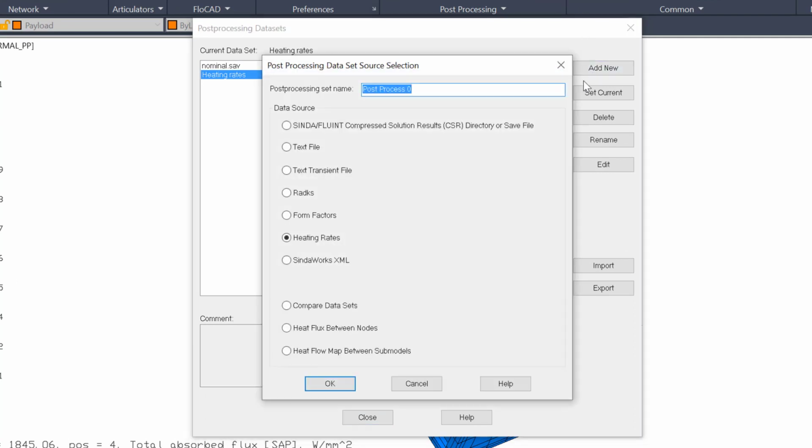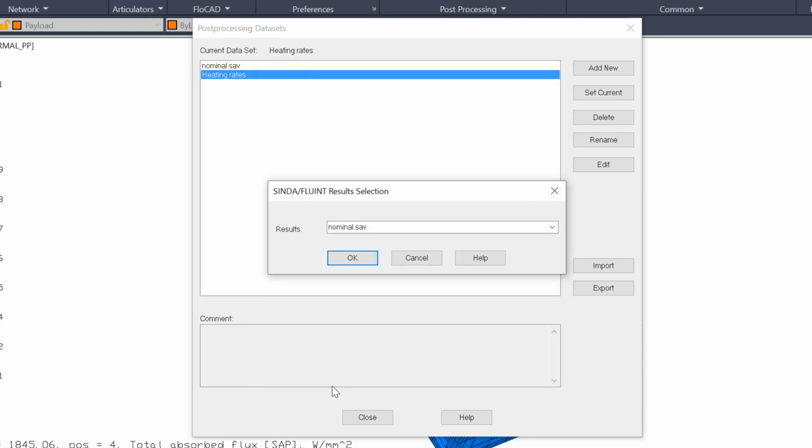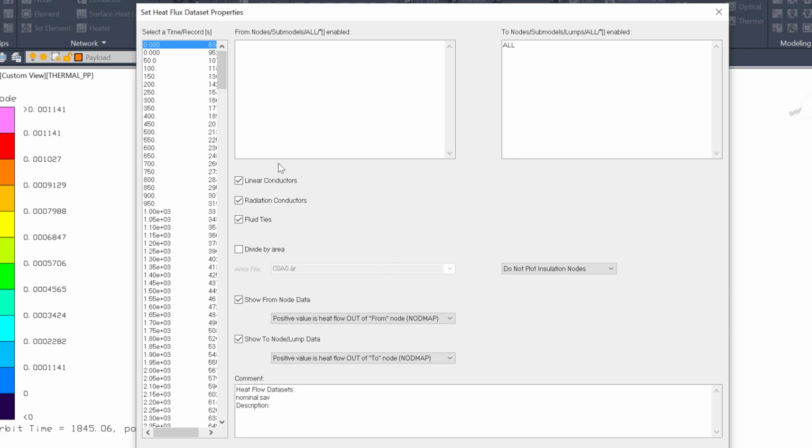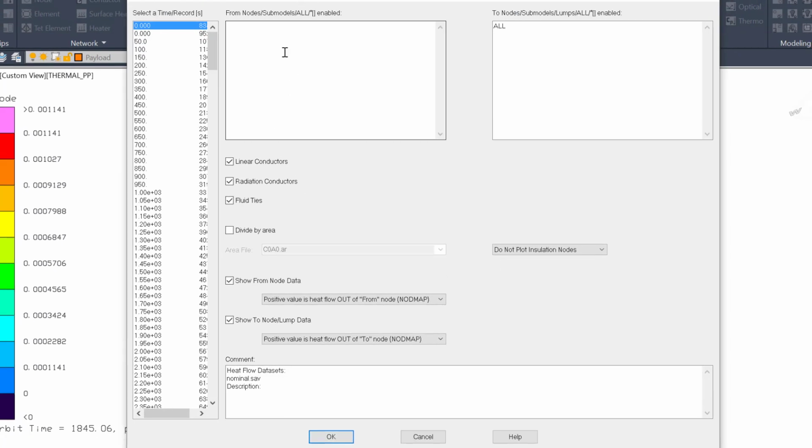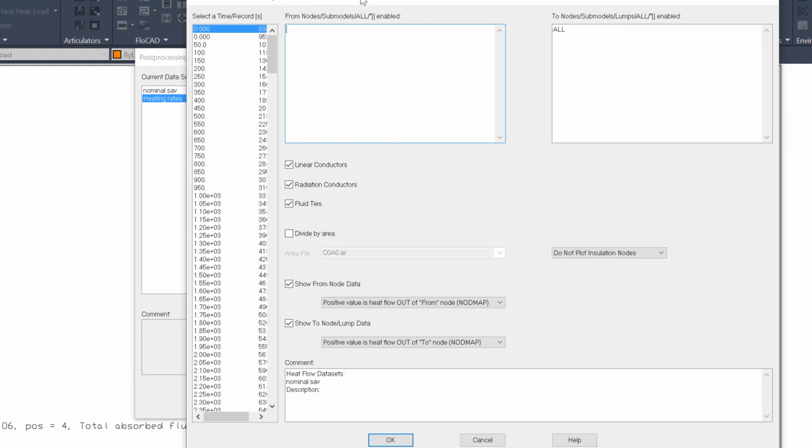I'll create another new one. Heat flux between nodes. Select the save file. And I'm going to guess there's a node case.22. You can see all the options we have here. Linear conductor, radiation, fluid ties, whether to make it a flux, how to define that heat into the node or out of the node.